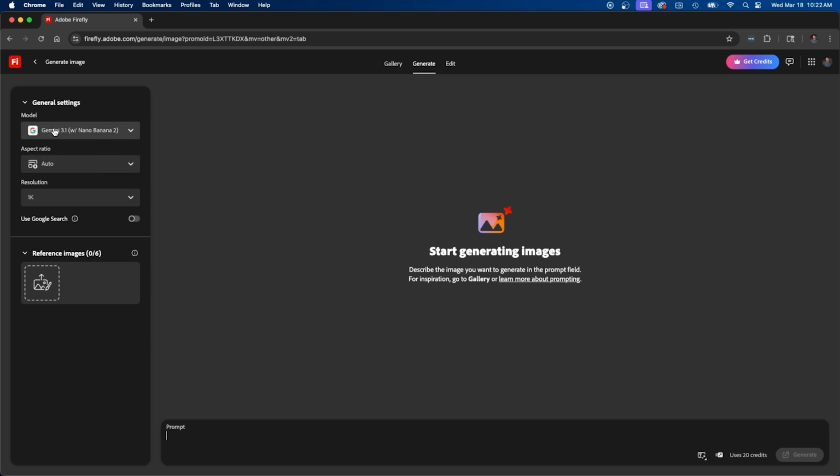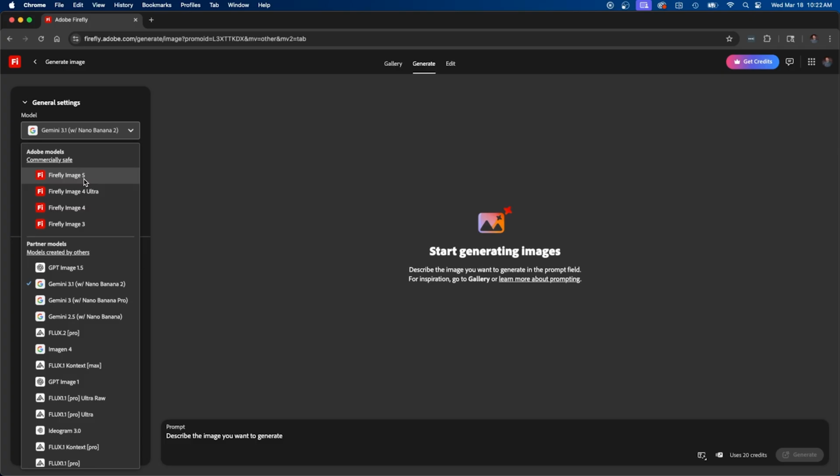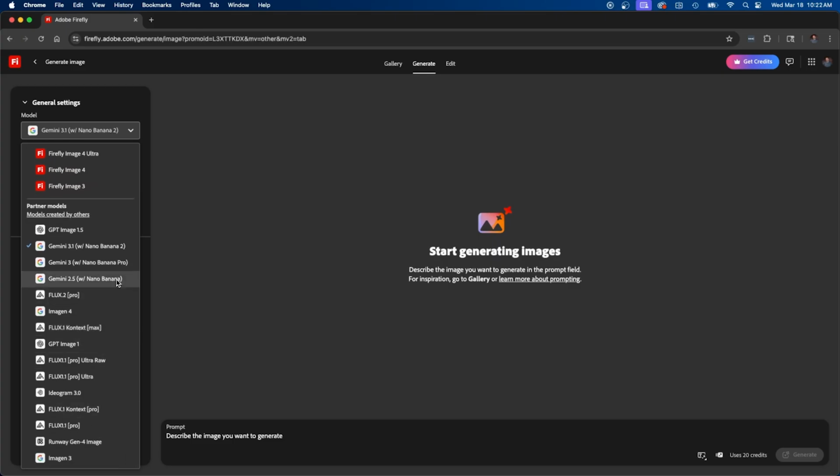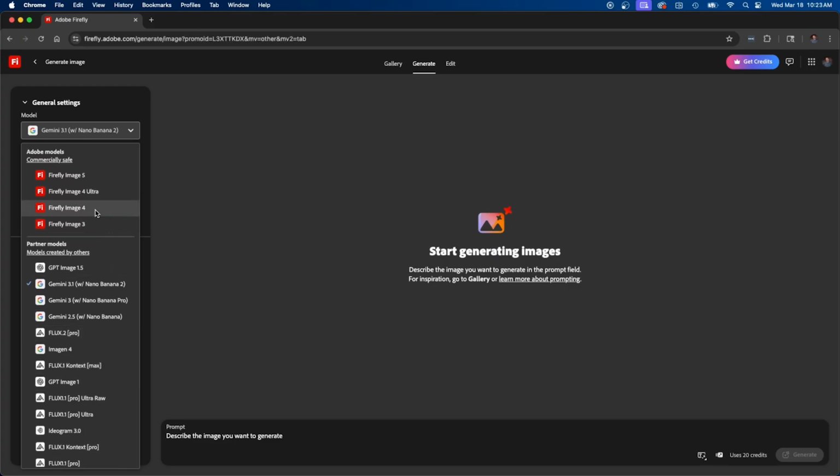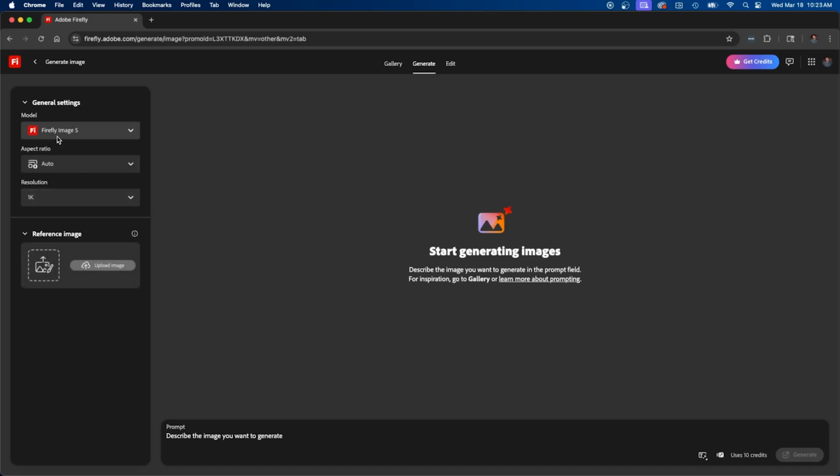Firstly, you have the model. So if you click on this dropdown, you can choose from one of the Adobe Firefly models, which are commercially safe, or you can also choose one of the partner models down below. So you have a lot of flexibility. If you want to make sure you're commercially safe, you can go with one of the Firefly models. I'm going to do Firefly Image 5. You can choose the aspect ratio. You can also choose the resolution, and you can also choose to upload a reference image.